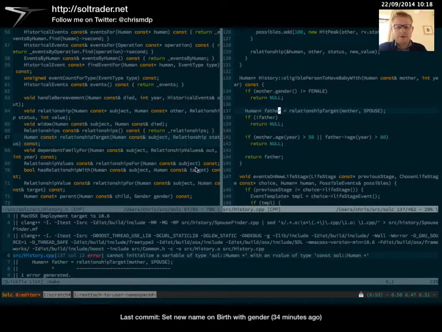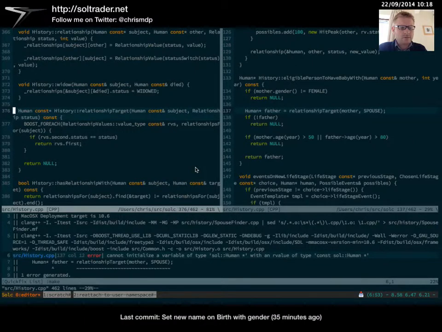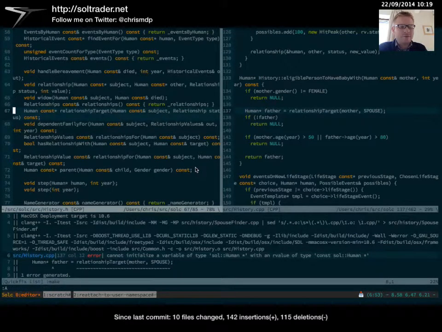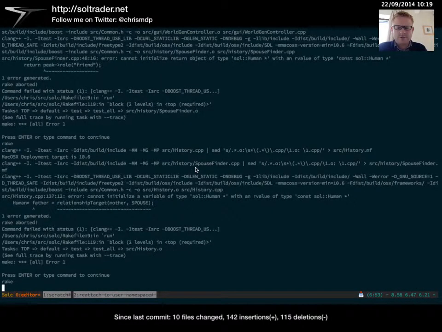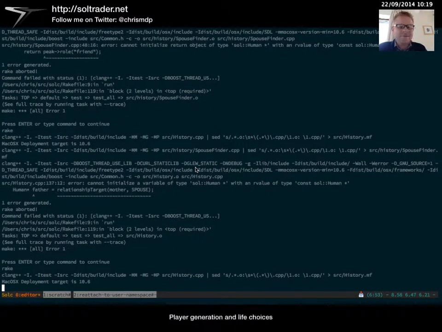Oh, even relationship target. Oh, target const. Why is that? Relationships are all stored in the system. Yeah, see, I've had problems with this before. I know this is a bit crap. Relationships shouldn't store things as constants because we commonly navigate the relationship graph in order to get people out of it, and then we want to modify them.